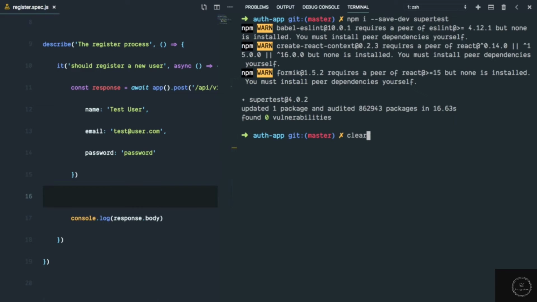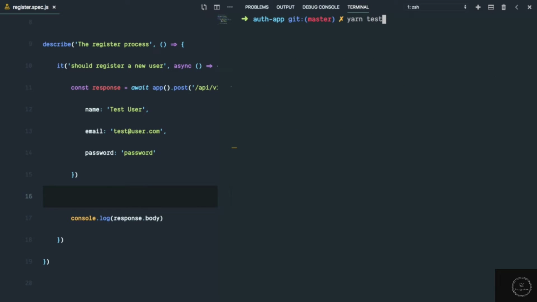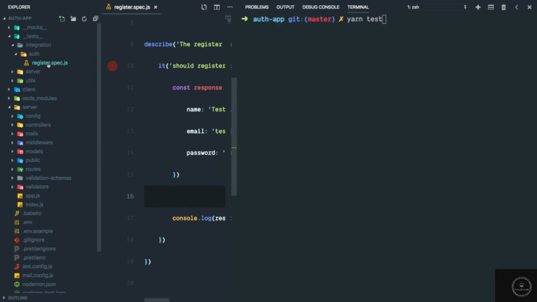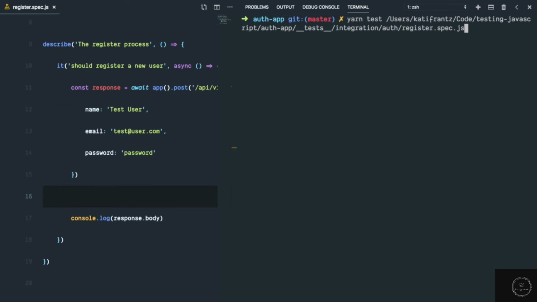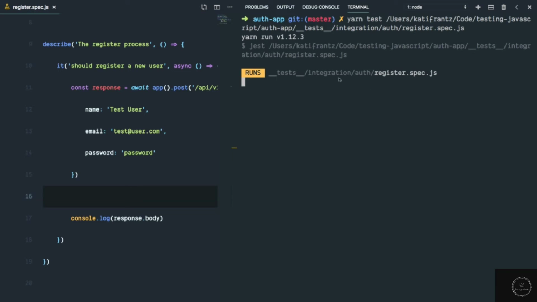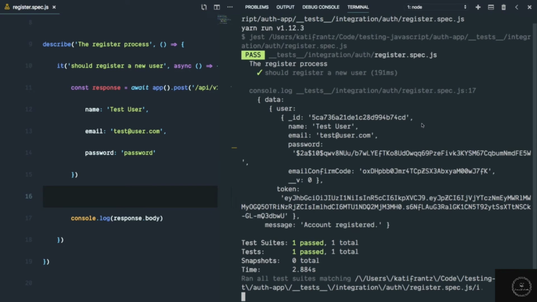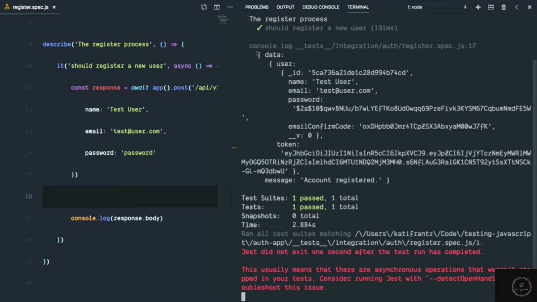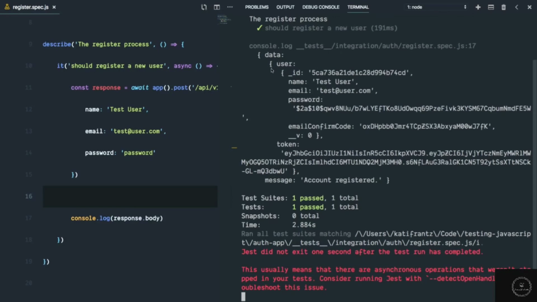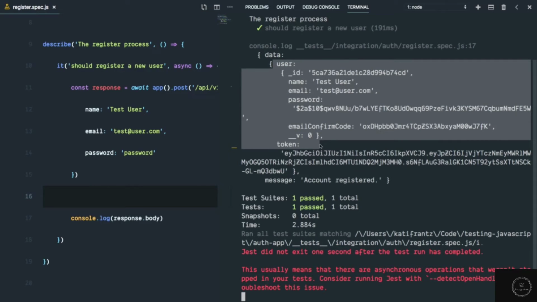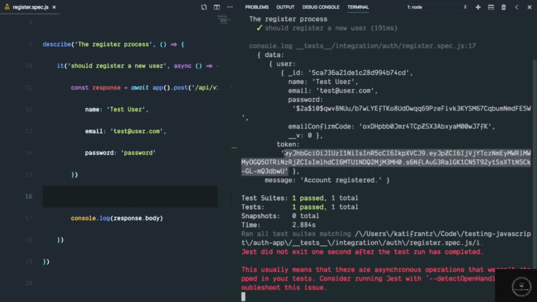Now, let's run this test, yarn test. Or in case we want to run specifically only this file, we can copy the file path and then send it as a second argument to the test. So it's going to run only this file. And now we have a successful response from the server, as you can see. The server returns the newly created user's details with an authentication token and a message that says account registered.